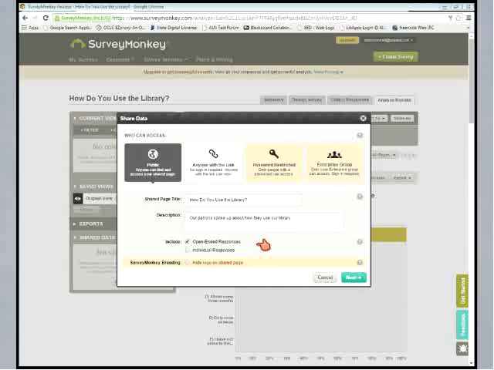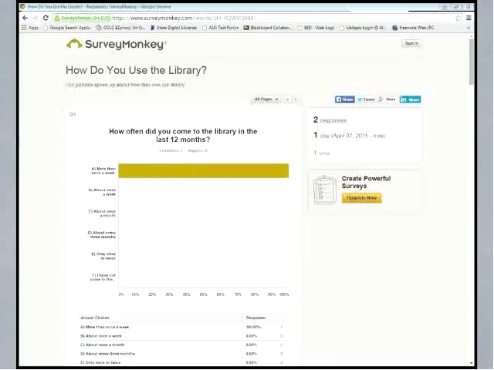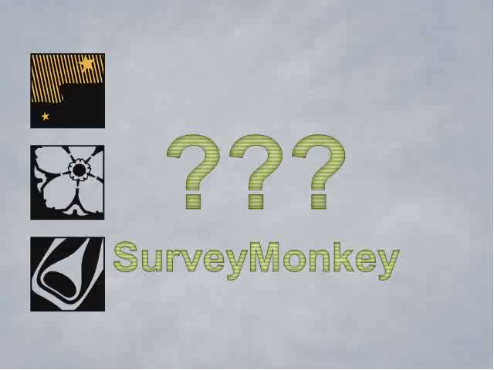So once you do that, you're given another URL, and you get a page that only gives you the results. It doesn't give any links back to any account-specific information. So that could be a good way to gather some information you want to have public and then share that out. So that's what I have on SurveyMonkey.